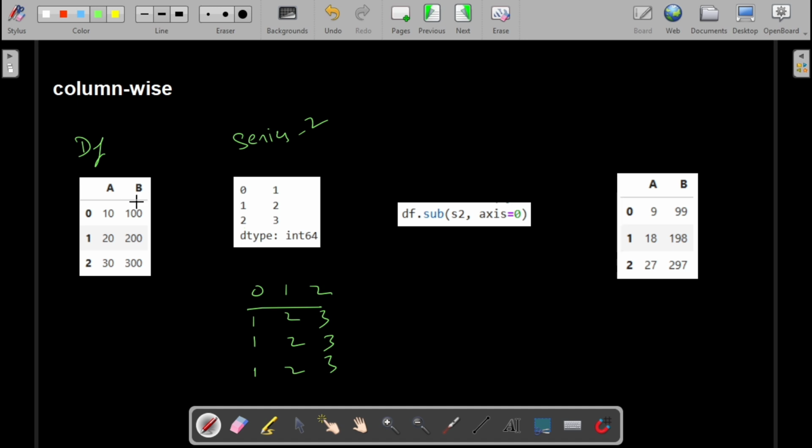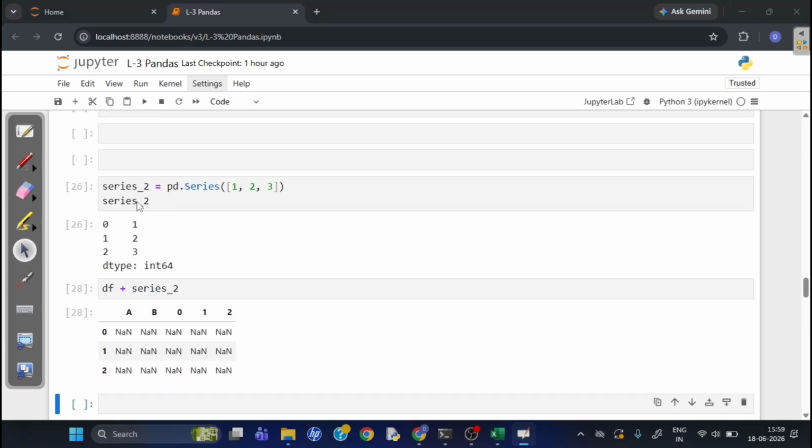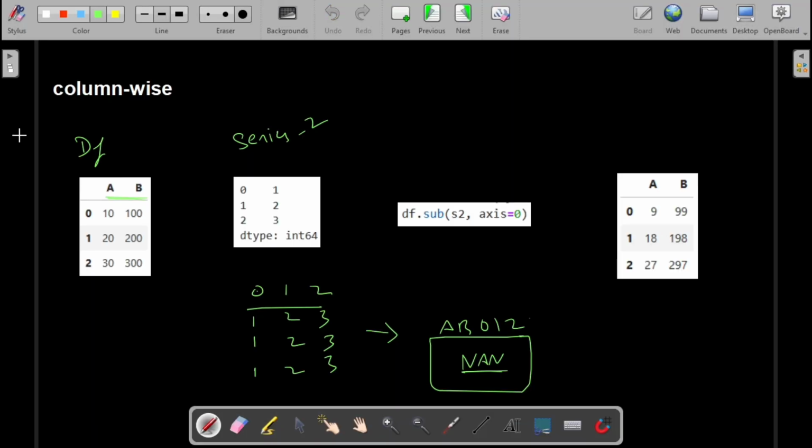Okay, now this data frame has columns A, B and this data frame has columns 0, 1, 2. So they clearly don't match. So what will happen is an entirely new data frame will be created which has columns A, B, 0, 1, 2, and all the values will be NaN, as you can see here. Yeah, here all the values are NaN. Why did this happen? Because none of the column indexes matched. So that's why we get this empty data frame.